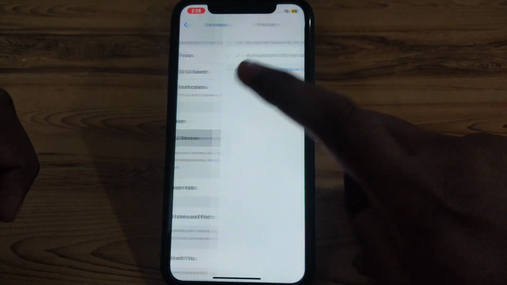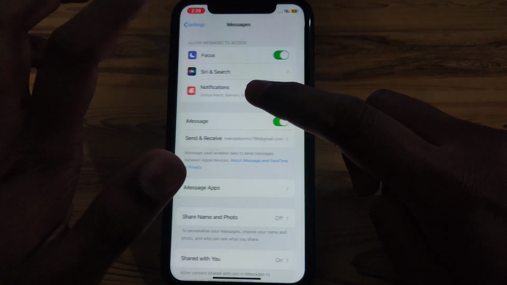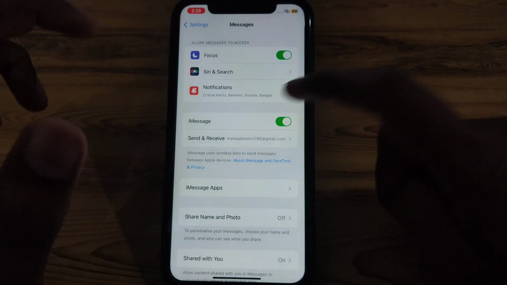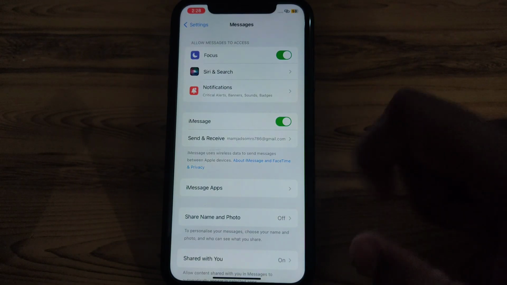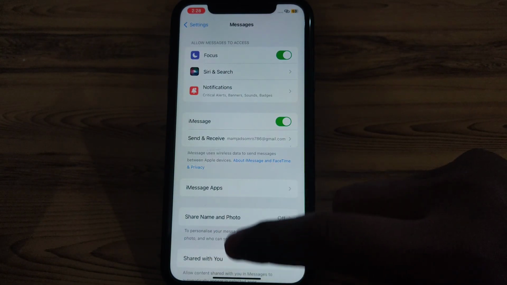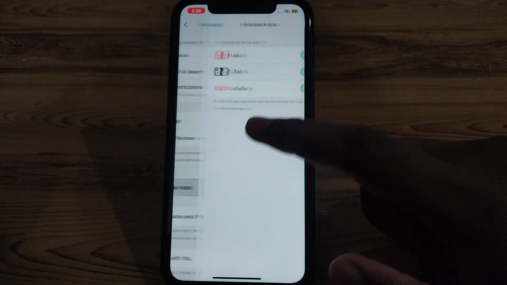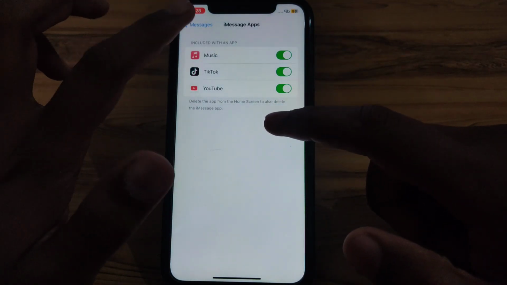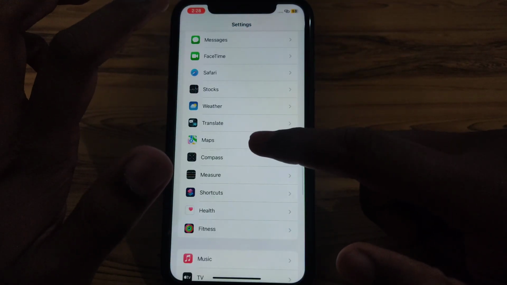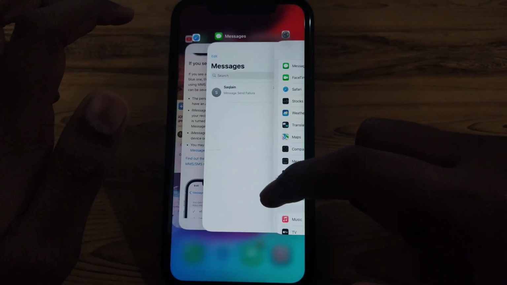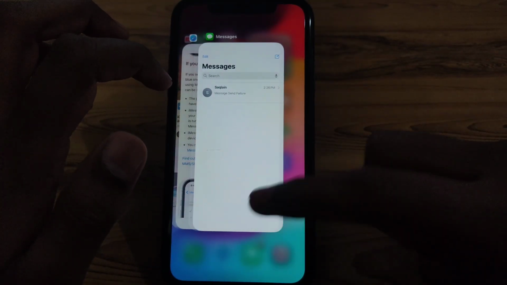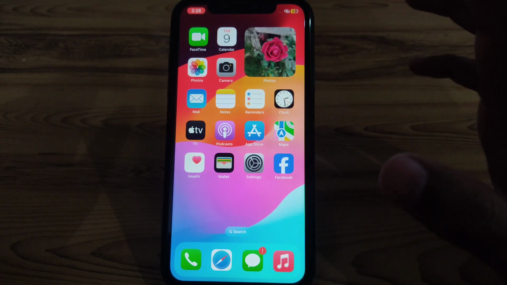So here you have to click on send and receive, and after that you have to check whether your Apple ID has been connected to that or not. And if it is connected and the problem is still there, you can click on the iMessage app, and here you can check whether any kind of permission is provided to that or not. And in this way you can solve the problem.